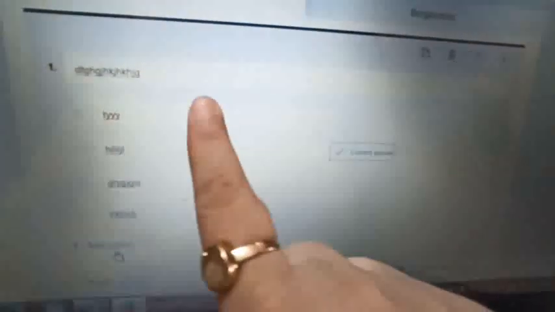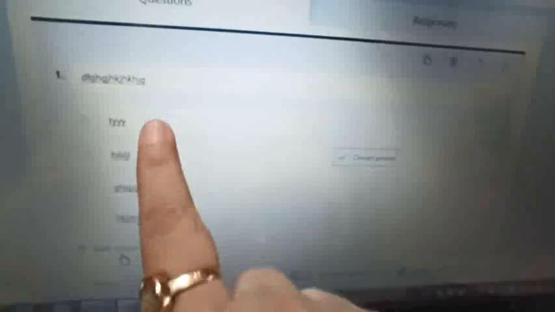Now suppose for this question, this one is the right answer. Option 1 is the right answer. I click on it. So you are not supposed to check it. The system will automatically generate the answer and will check the paper also. So the first question is done. Question is done. Options are done.